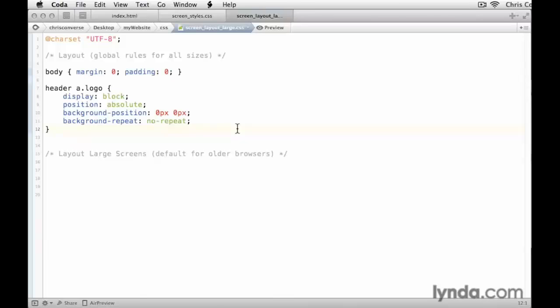Next we're going to style the heading area for large screens. Inside of our layout large CSS file, let's come down here after the layout large screens comment, and create a rule that targets the header. So we'll type header, beginning and ending bracket. Let's split those open. The first property we're going to set here is going to be a height of 275 pixels. That matches the height of the slice we created in Photoshop for the large banner.